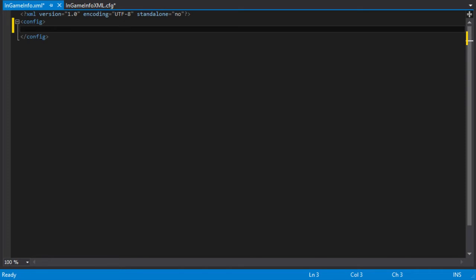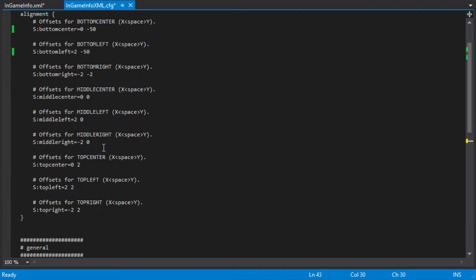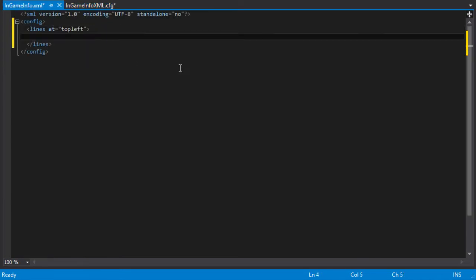Let's go back here into the InGameInfoXML, and let's start by opening up and adding back in the lines that we want. So I'm going to start with the top left, where we had the day, the time, as well as the biome. So I'm going to start with the lines tag. And the lines tag takes an attribute of @, and I'm going to say top left because I wanted this in the top. There's 9 total possible ones, and we can see that by going back to the config. We get everything from bottom center all the way through top right. So as you might guess, the lines tag takes a position.